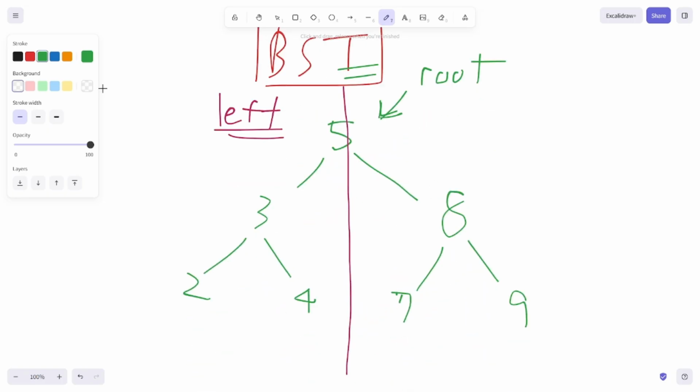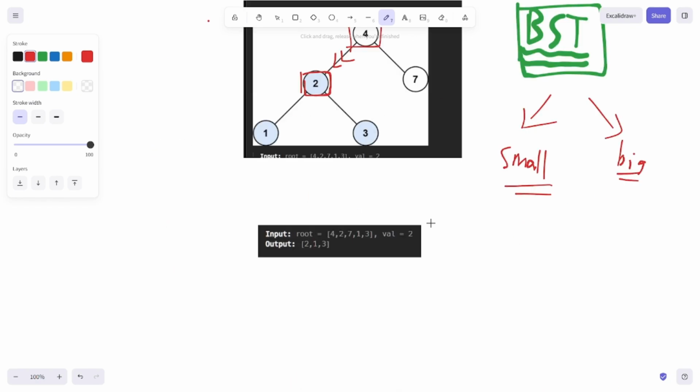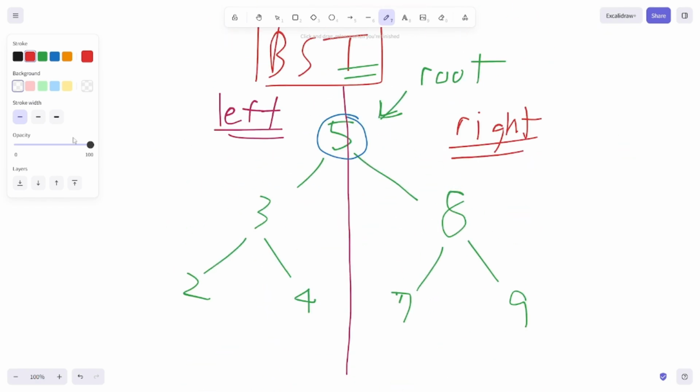So when we are given our root, I'm going to circle this in blue. Everything to the left side is going to be smaller than our root, and everything on the right side is going to be bigger than our root. So you have to have that idea in mind when you solve question 700. Let's just say we have a target 2. I'm going to use 3 stars to show this is our target.